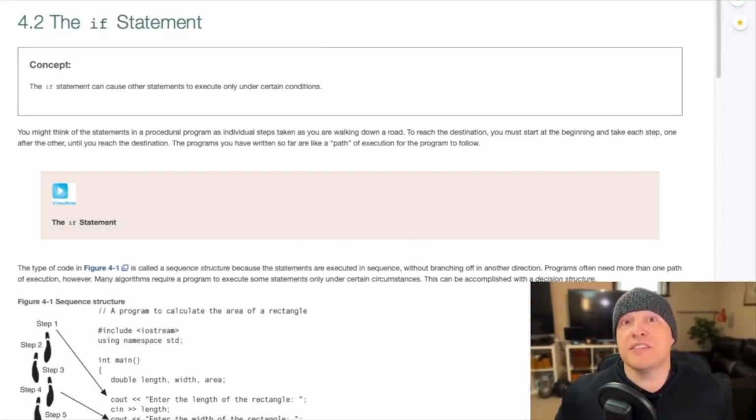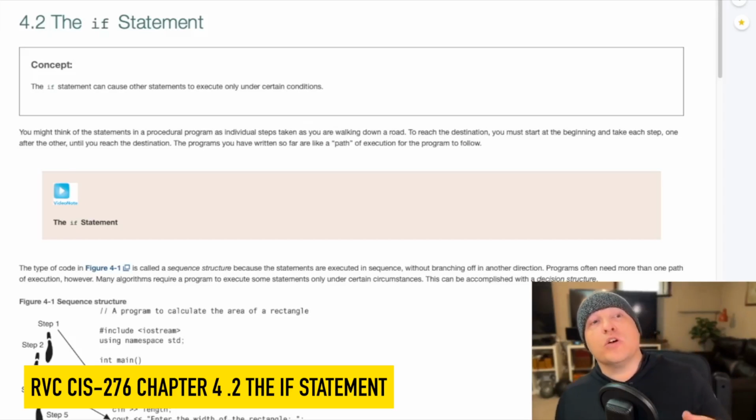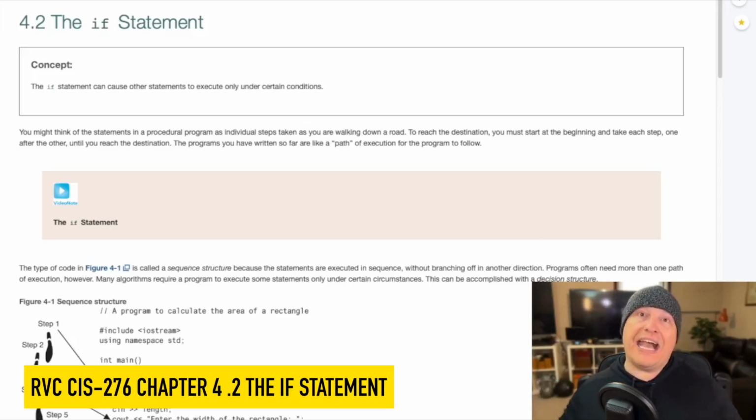4.2 gives us the if statement. Now, this starts on page 156, and the if statement is the first and essentially the simplest of our decision-making structures. So how does if work, and what does if do? The if statement gives us a way to enact an action based on the testing for a certain condition.